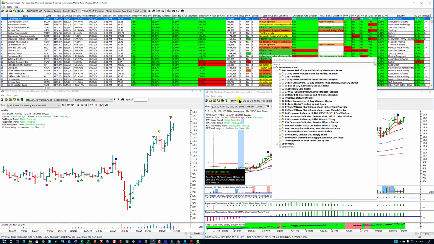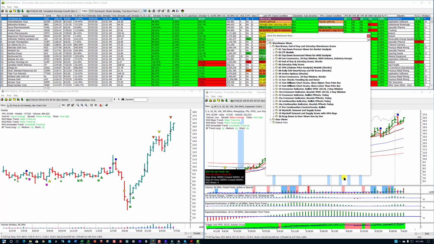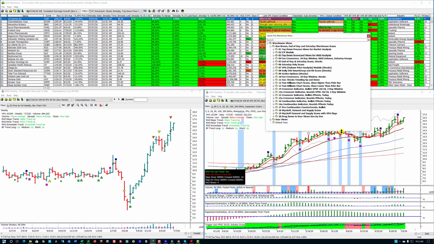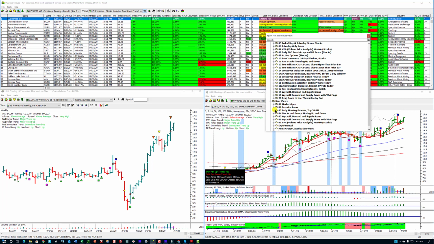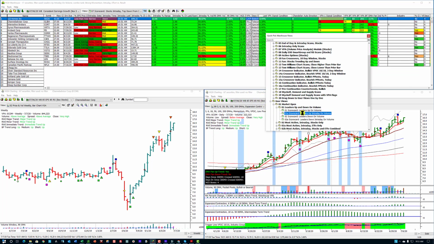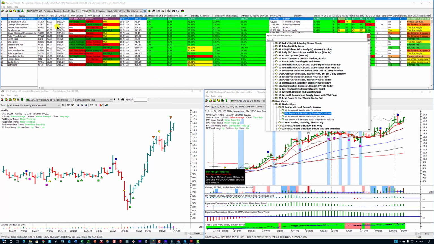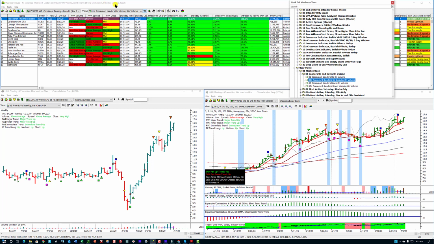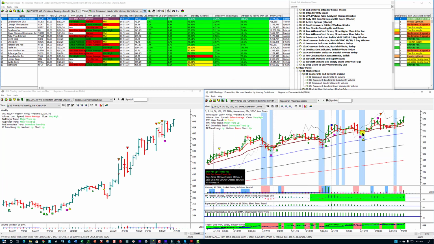And I'm going to clean up my screen a little bit here, and then you can apply other scans. I'm going to go to user views, and I'm going to go to market open. Let's just see out of these box stocks if any of these stocks are leaders up intraday on volume, and you can see that they are. Regeneron is at the top of the list using my effort versus result combo. It's up 22.06% today. If I click on it and bring the charts up, it's a very expensive stock, but you can see that it's moved up.